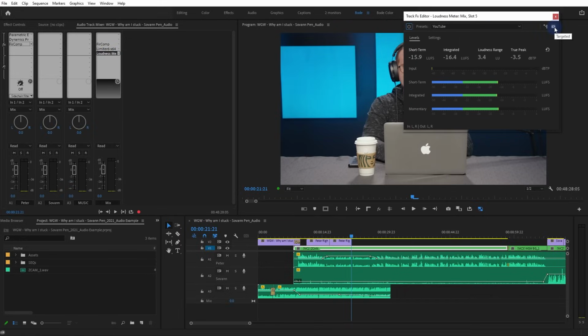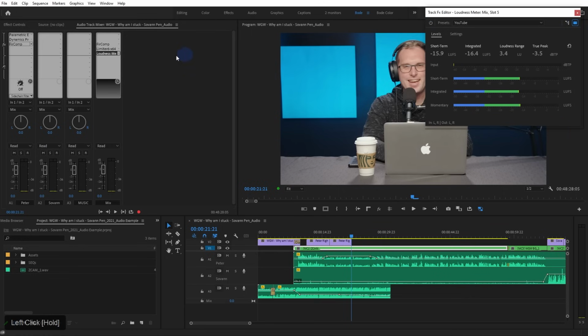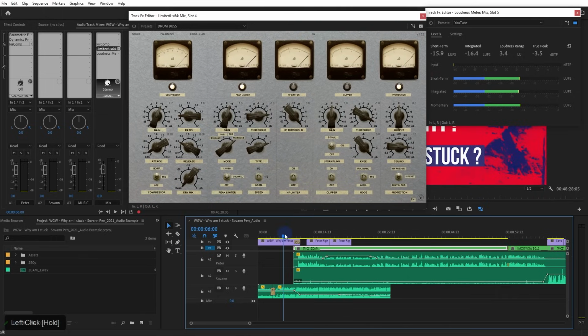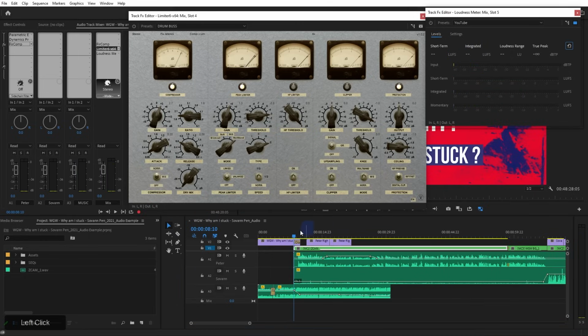So if I wanted to really quickly get this to YouTube levels, I would target this by clicking this button right here, open up limiter number 6, and just turn up the gain by a little bit on the compressor and the peak limiter, and that's it. And now if I play this one more time, we should see this much closer to -14. Actually, I'm going to reset this and then play it.